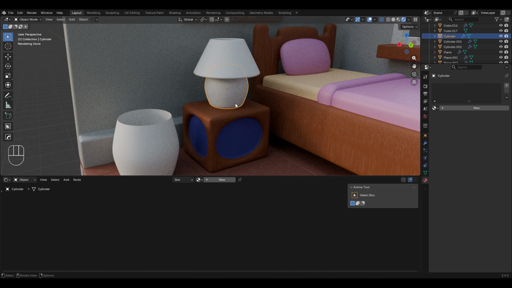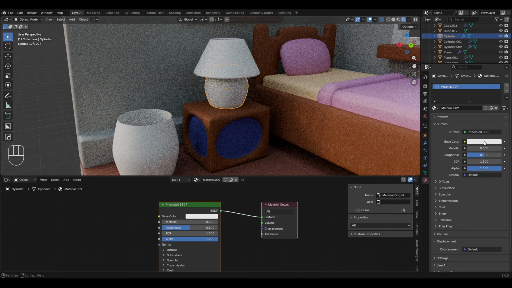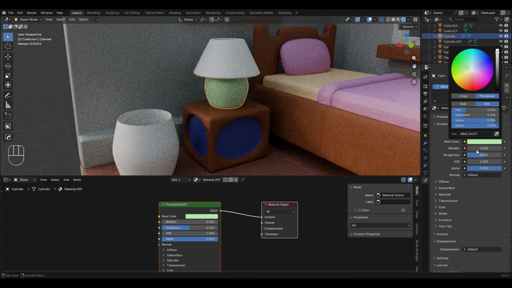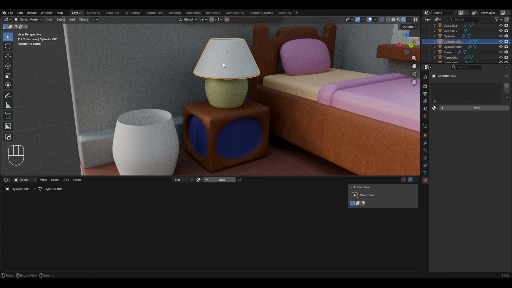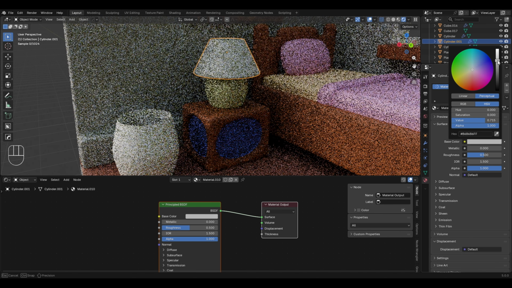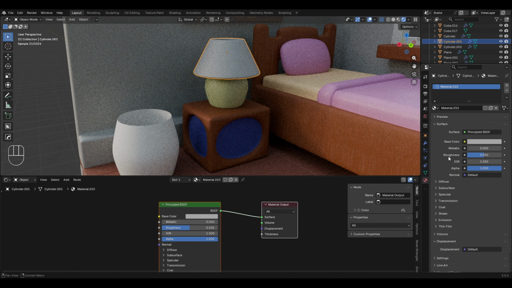Now other than this, I'll now be selecting this lower body of the lamp, and for this I'll create a very simple material with some light green color, or maybe something that looks like dark yellow. I'll go with the default roughness value, and for this part of the lamp which is on the top, I'll be creating another material and I'll keep its base color as gray color, and in this case also I'll go with the default roughness value.